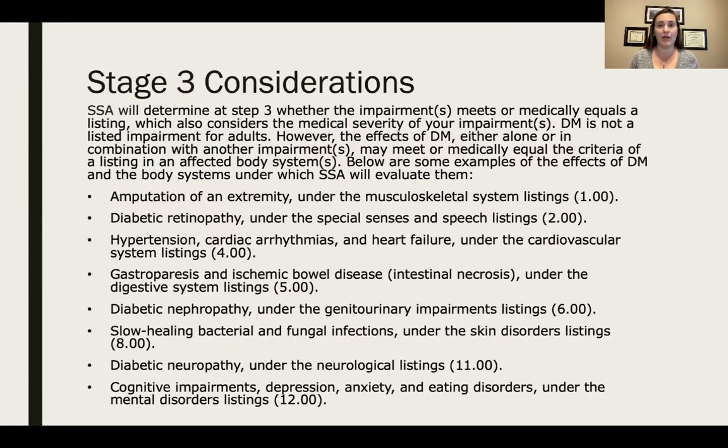At step 3, which is where the agency is deciding whether or not your severe impairment meets or equals a listing, the agency is going to consider the medical severity. So while diabetes is not a listed impairment for adults, the effects of the diabetes, whether alone or in combination with other impairments, may meet or medically equal the criteria of a listing in an affected body system. So below are some of the examples.